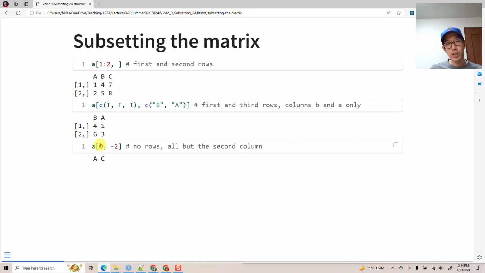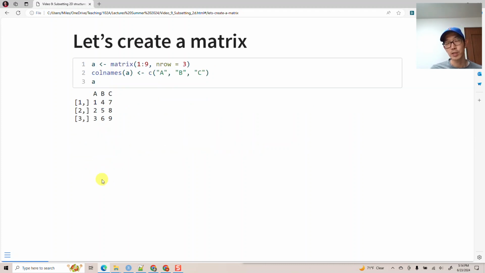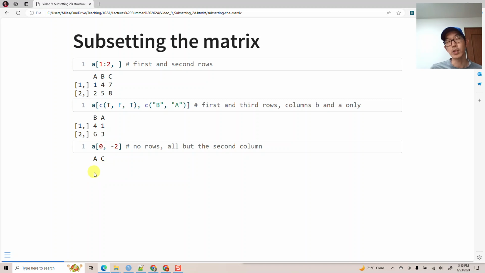You can say, I want none of the rows, and I don't want the second column. So here we have no rows, and we don't have the second column. Our output is basically just the column names, A and C, but no contents of the matrix itself. It's a little bit strange thinking about that, but again, here's our original matrix, 3 rows, 3 columns, and we're getting back none of the rows and not the second column.